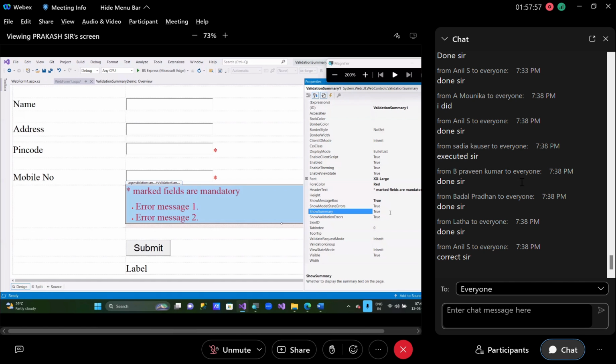You know what is the difference between showing messages and pop-ups? No difference. They will ask you in an interview: when will we show error messages on the form, and when will we show pop-ups on the browser?